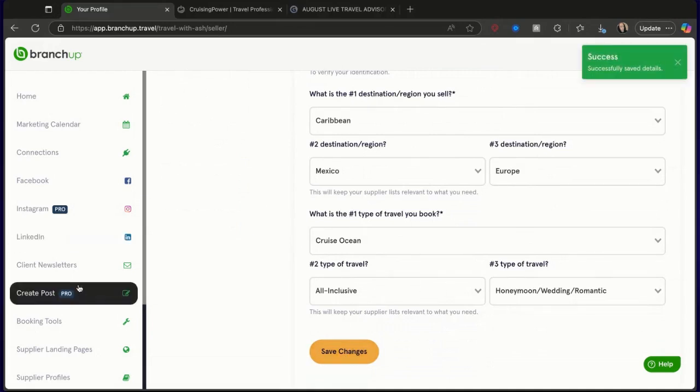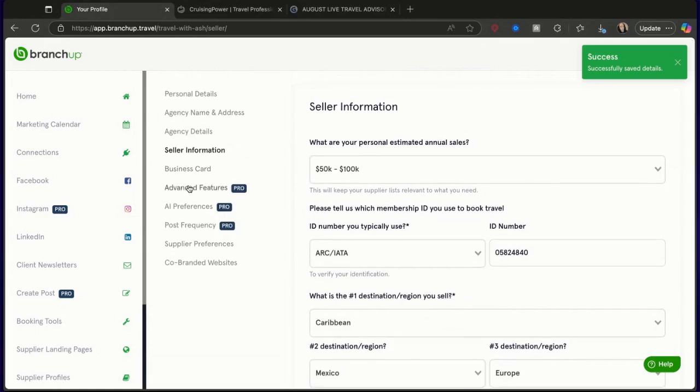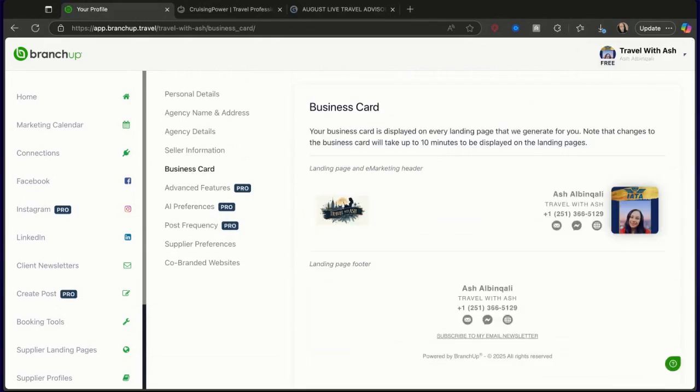All right, scrolling back up, we have the next one, which is business card. So this business card is typically what's going to go on every landing page that is generated by BranchUp. So any changes that you make, please note they're not right away, but every time it has a landing page, it looks like this. So if you don't like the way it looks, you can edit the details in here and then change the photo and everything, either agency details, the logo, and the photo here. So that's what it makes after you update the changes.